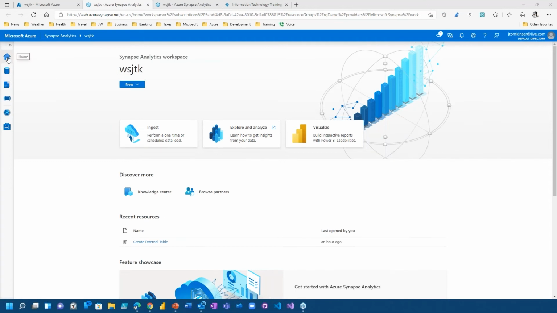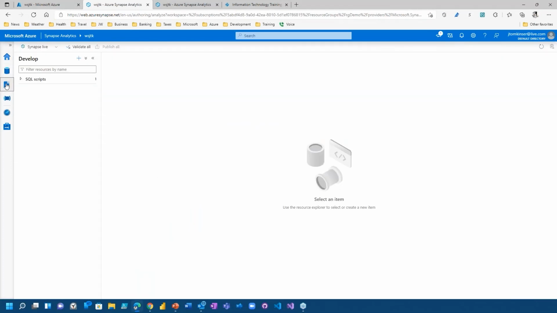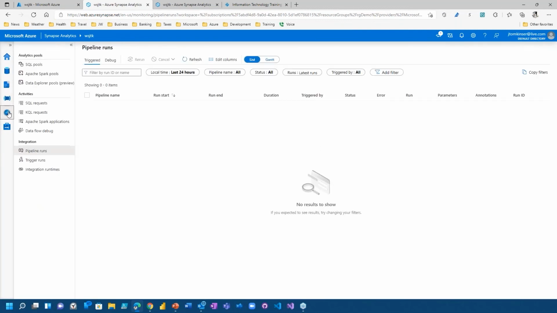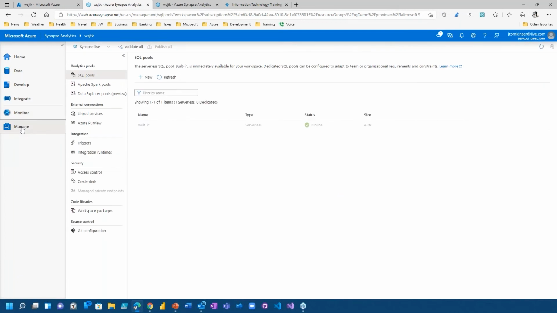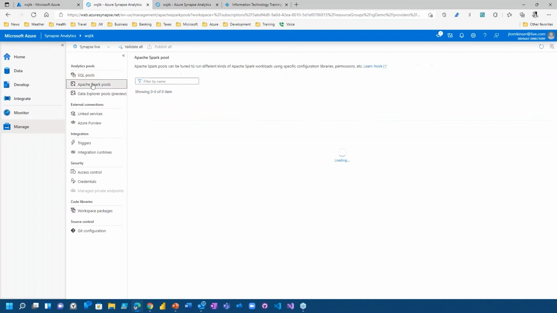Under here we had the different hubs. We had the data hub, develop hub, integrate, and then we have, I'll expand these out, you can see them, monitor and manage. So what we did before is that I pointed out that the built-in SQL pool is serverless, so it has no storage. I also created an Apache Spark pool called Demo Spark, where I was able to run the notebooks.